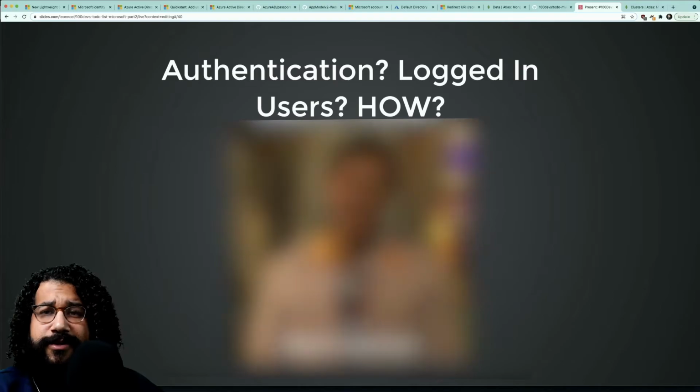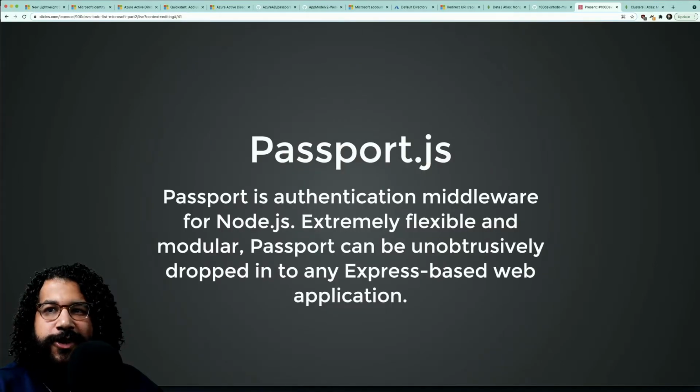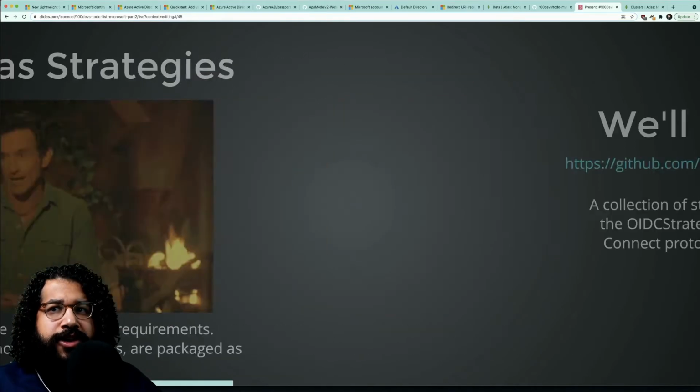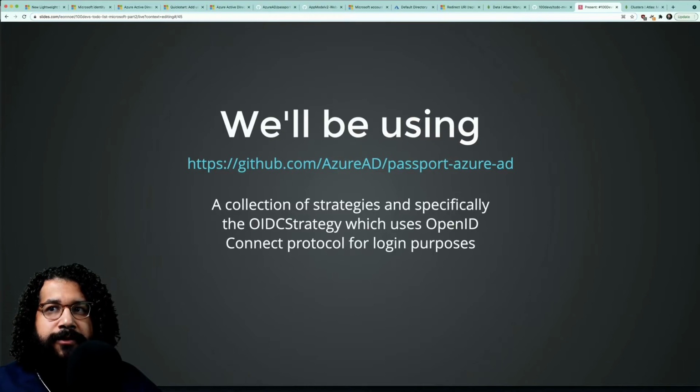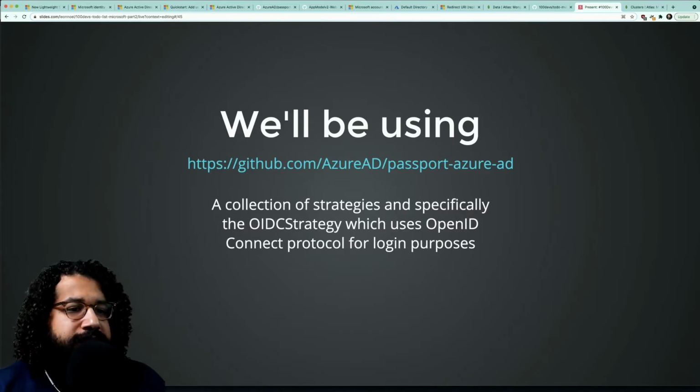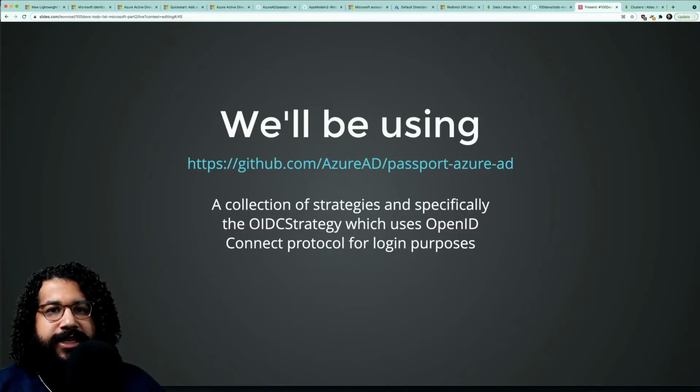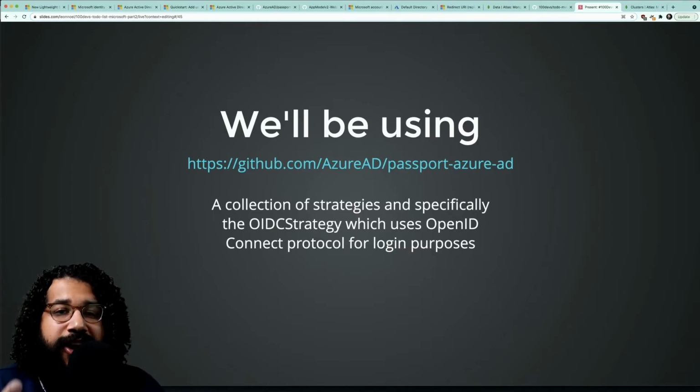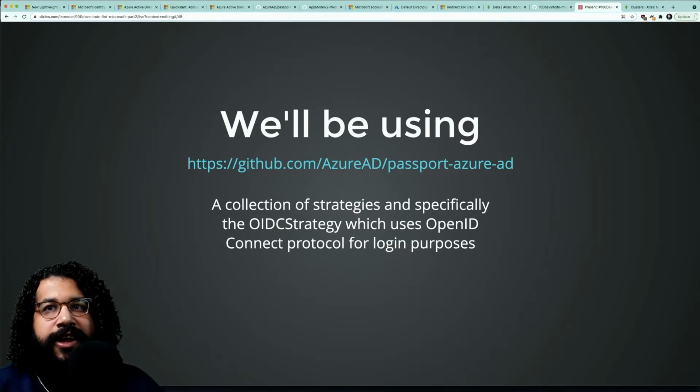Alrighty. Authentication, logged in users. How? What's happening? How did all that work? Well, we are going to use Passport.js for all of this magic. We are going to use a strategy from Azure Active Directory called Passport Azure AD. It is actually a collection of strategies that are going to enable us to use Azure AD for our authentication. It's beautiful. You don't have to do the heavy lifting, and you get all the goodies that we talked about earlier in stream.